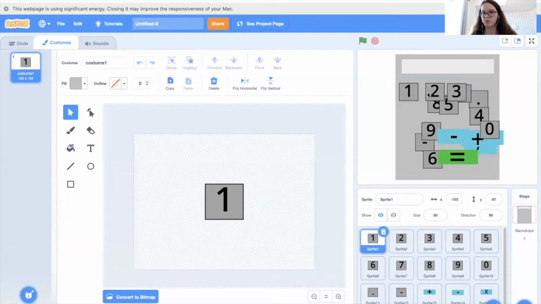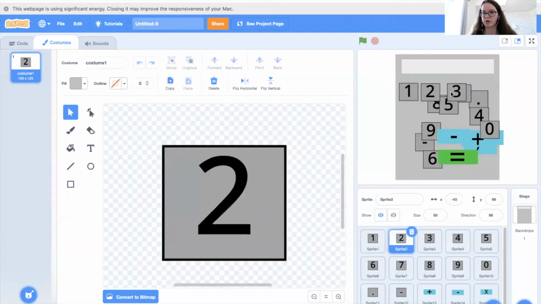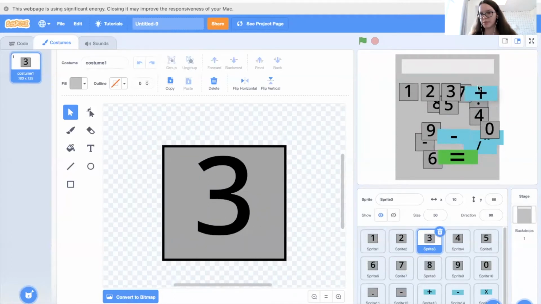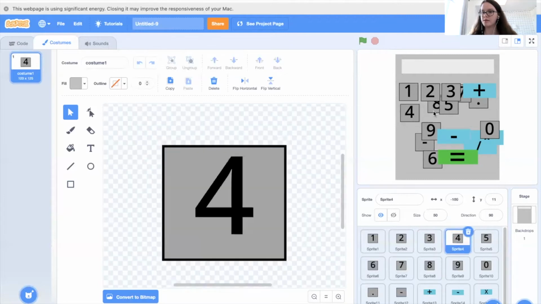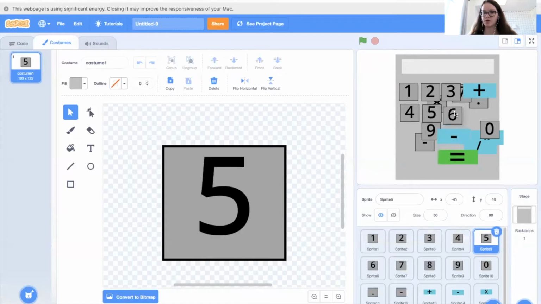And I'm going to make sure to move these over so that we have room for our operator buttons. Then at the top, I'm just going to put my plus button. You can place your buttons wherever you'd like them. I like mine on the right-hand side, and it does make a little bit more sense to have them all in order. But you can do whatever you want since it's going to be your project.